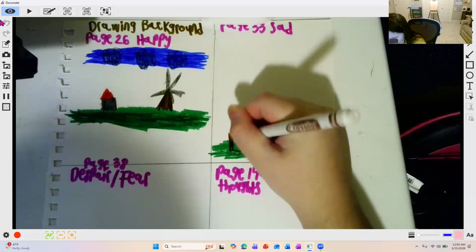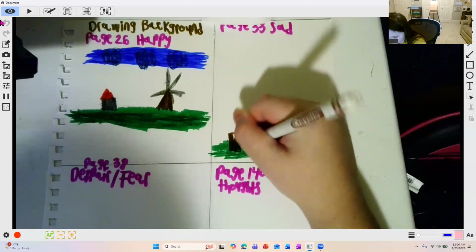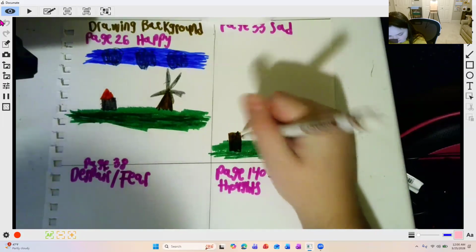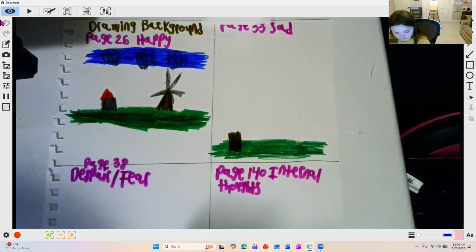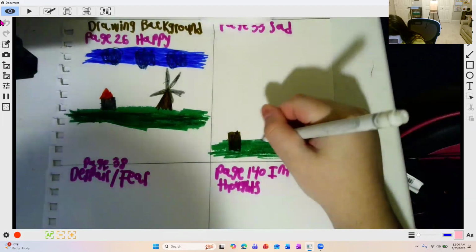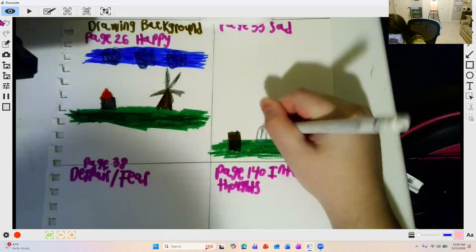So this will represent the dirt here at some of the graves. And you can see more graves than dirt. But that's for Edith.